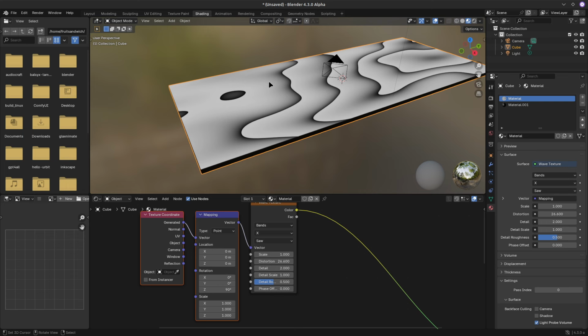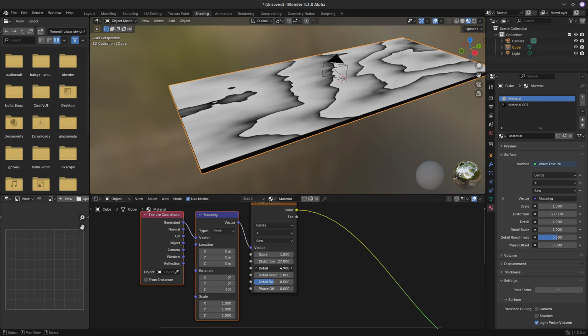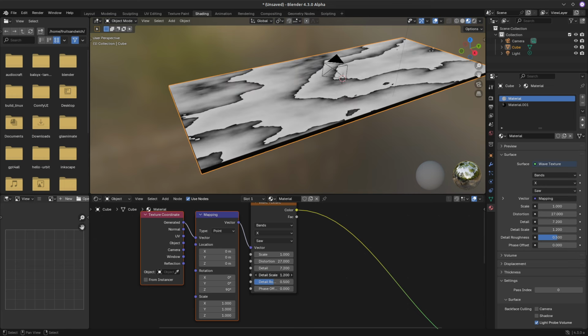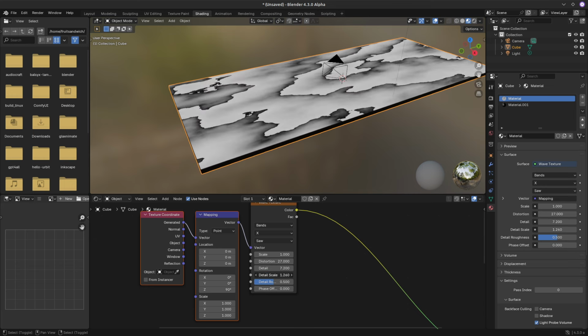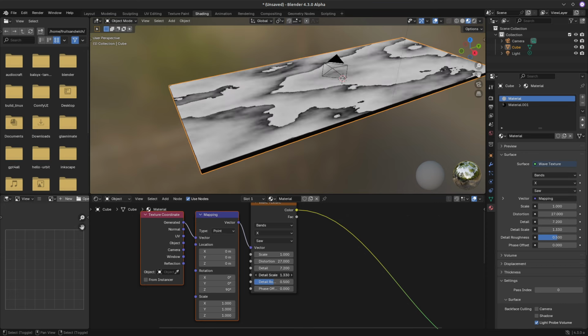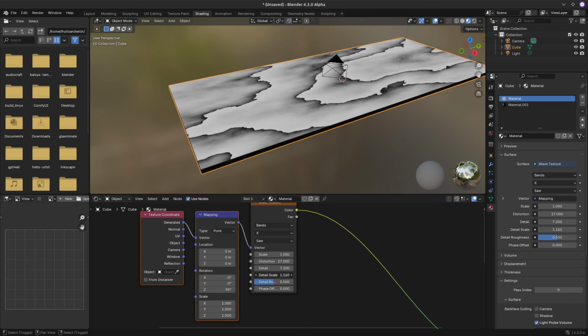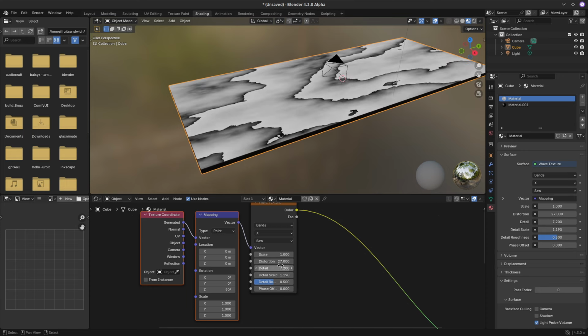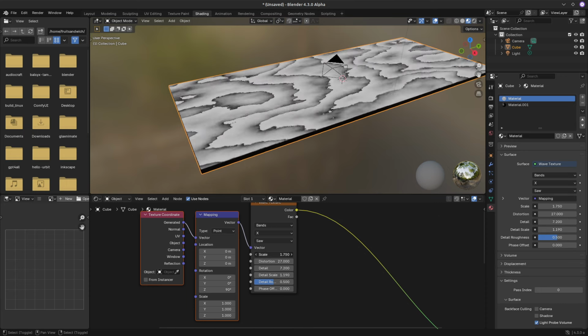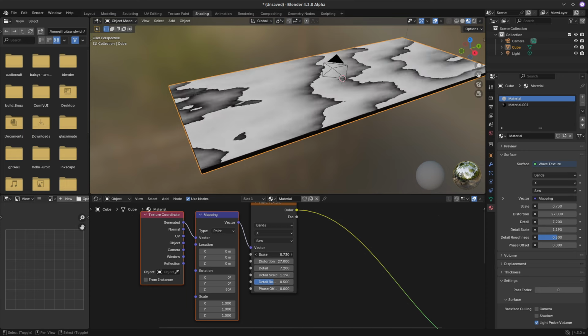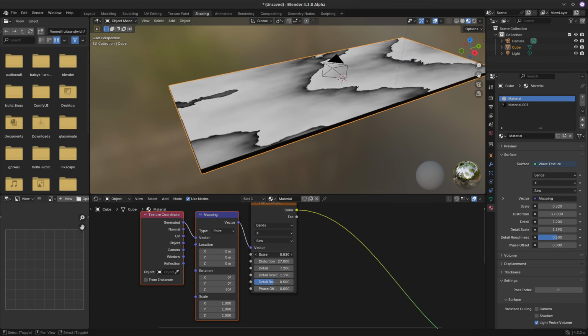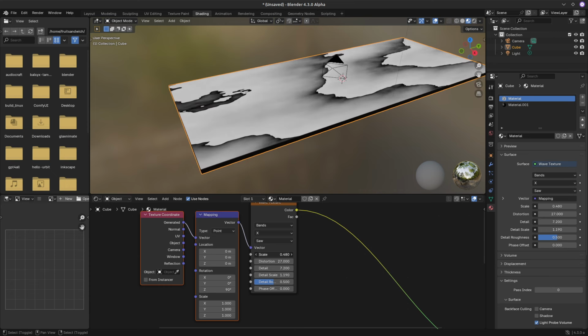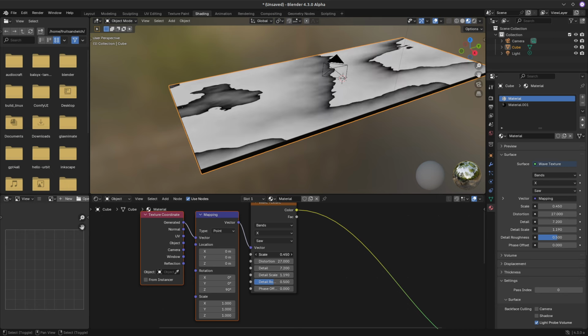The other thing I'll do is crank up the detail also. Yeah, something like that. Let's play with the scale of the detail. Let's do, yes, something like that. Also increase the scale again, because I want some distance between those wave fronts. So I'll do something like that.